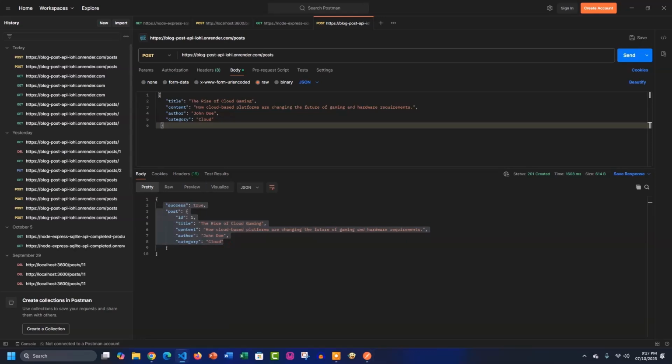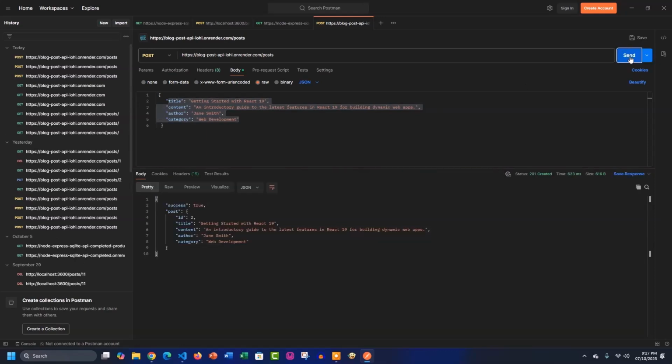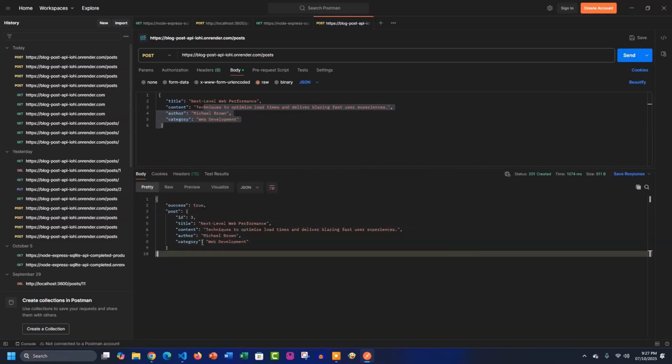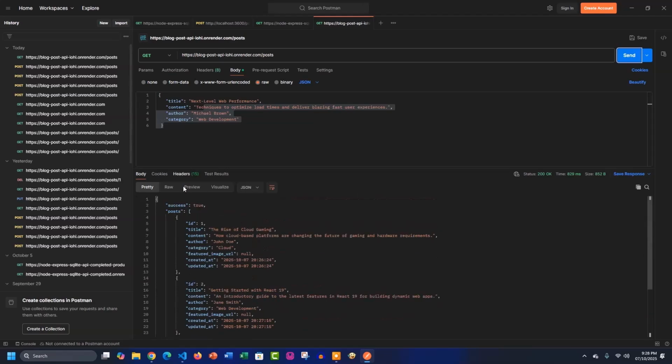So let me copy another post so that we can add another post. Let me just remove this one, add this one. Okay, this is another post. Let me send it. Okay, it is created. You can see post with the ID of 2. It is added. Okay, let me add another one. So I added another one. Let's send the request. We have added 3 posts. Let's make a get request now. I change it to get, send the request. Now we have 3 posts added, guys.